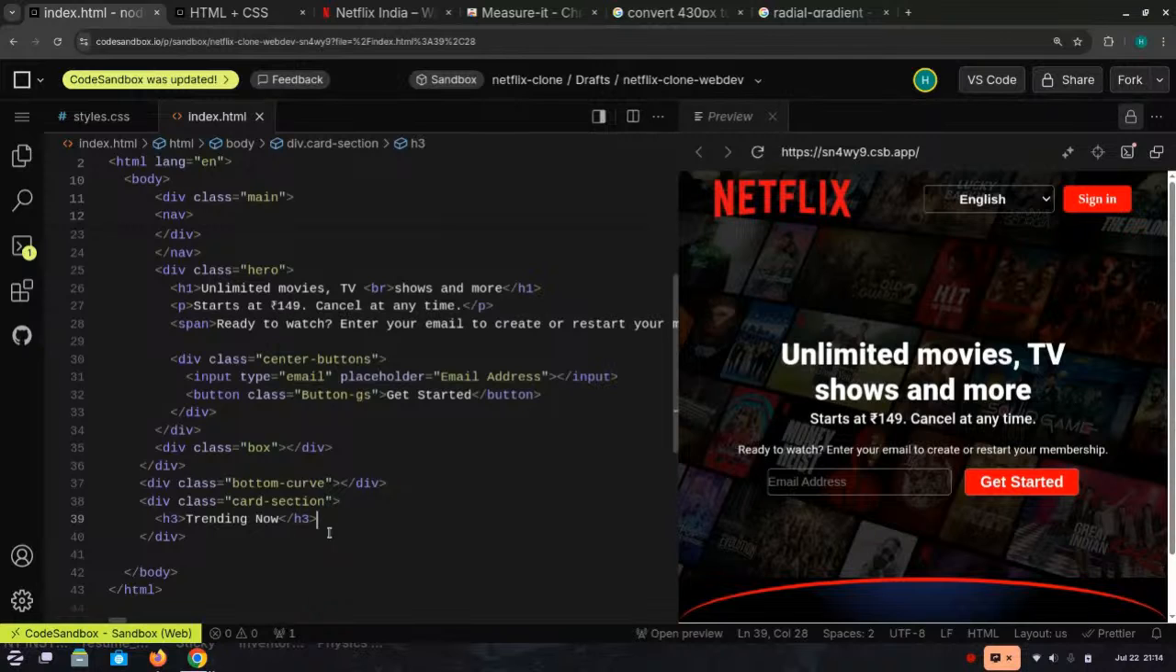The bottom curve is for some reason appearing on top of the page. Yes, it will. You have to set some margin top for it and bring it to the correct position. Just set it so that it appears after the main. So you know what you have to do. Just tweak it according to the height of main.